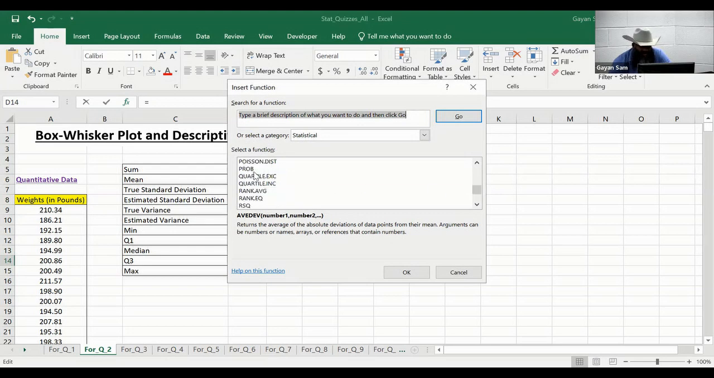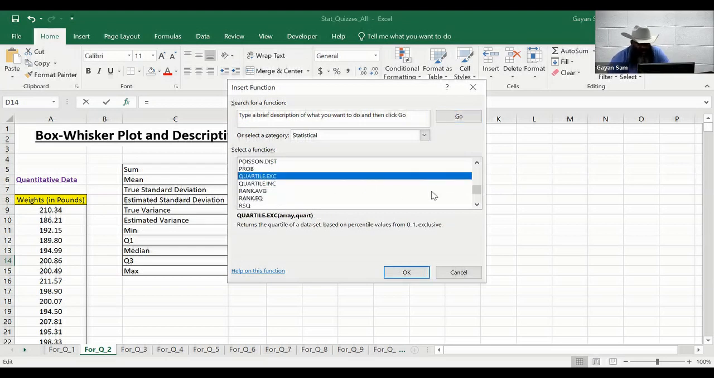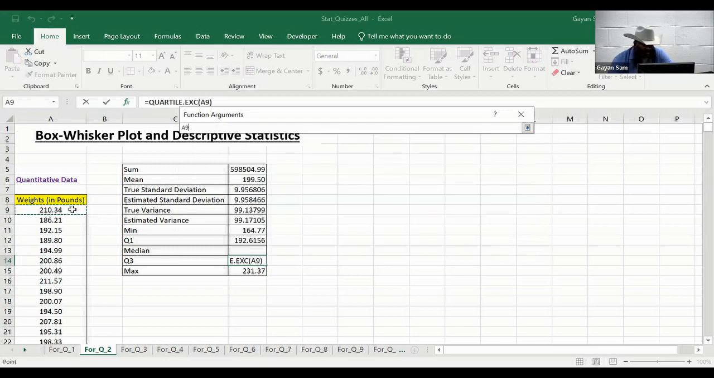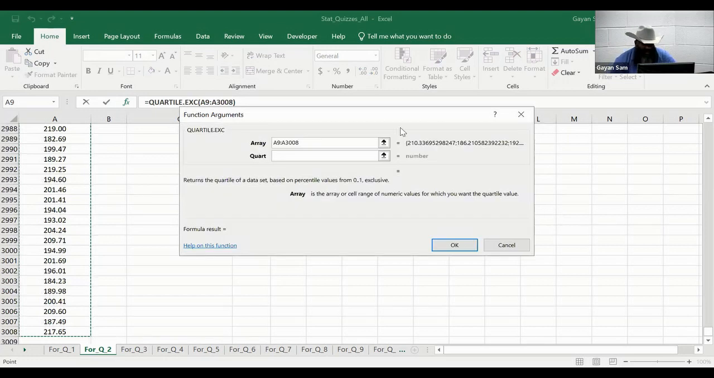So we have 2 functions. Pick whichever one you prefer. I selected quartile.exc, click on OK. Select the set of numbers as the first field. Click on this little arrow. Select the first data point, Shift Control down arrow key, hit Enter. And then you need to define the quartile number, whether it is Q1, Q2, or Q3. So this time I need Q3. So I will simply enter 3 for quart. And then click on OK.